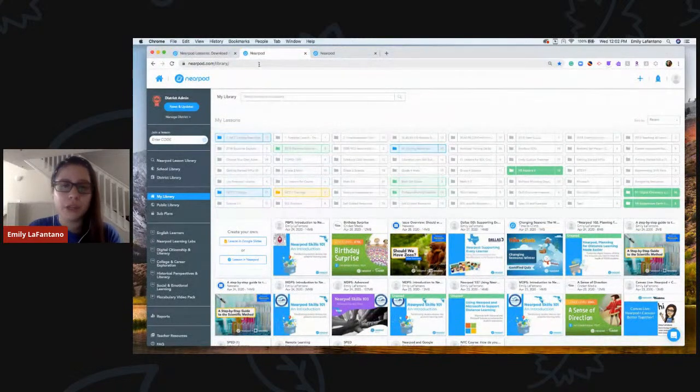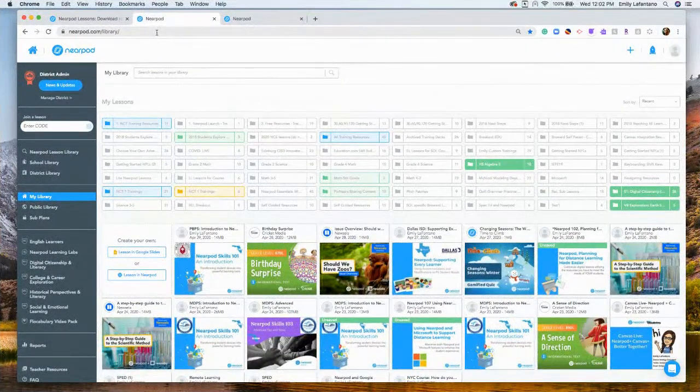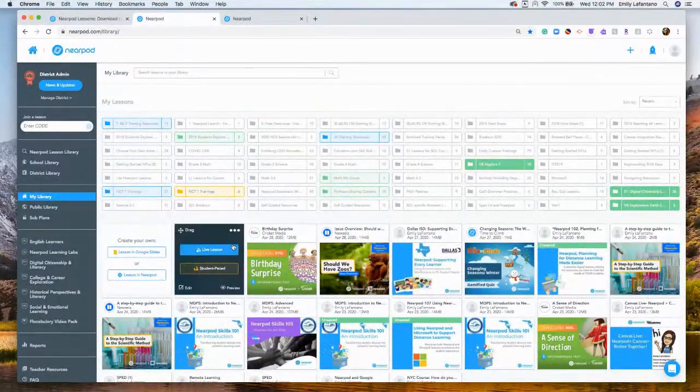But I want to just show you when you get into your Nearpod account, what it will look like, how you would find lessons, add them to your library, and launch them. So when you first log into your Nearpod account, it takes you to what's called My Library. This is any lesson that you've added from our Nearpod lesson library or that you've created.